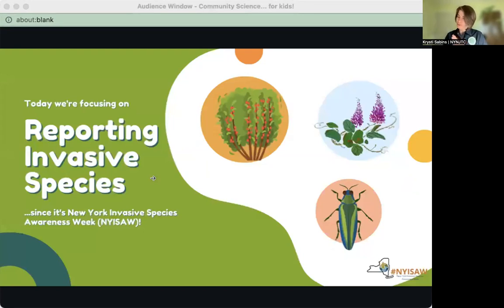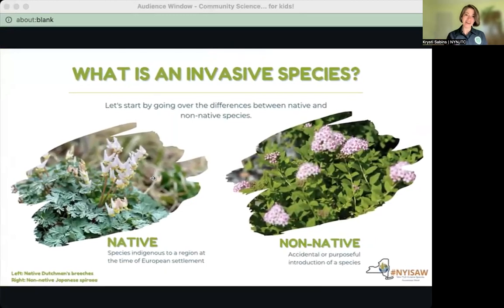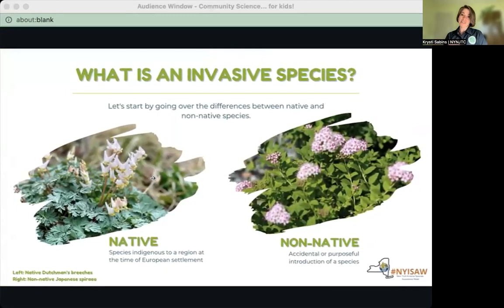So, in honor of New York Invasive Species Awareness Week, today we will be focusing on reporting invasive species. And we will see a few examples coming up. But before we get into that, why don't we define what an invasive species is? And in fact, before we even define that, let's start by going over the differences between native and non-native species.